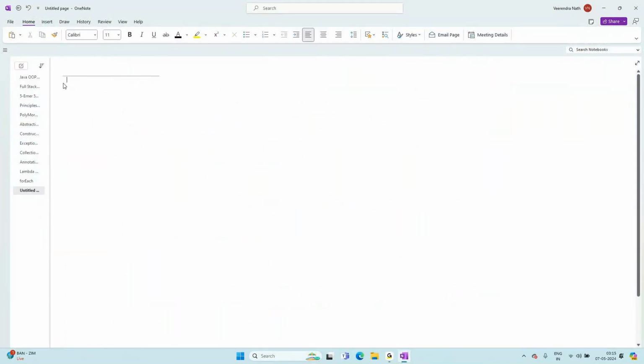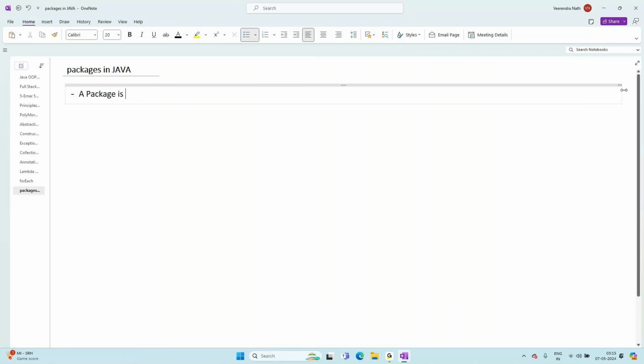So packages. Whenever I'm talking about a package, in order to define a package: a package is a collection of classes, interfaces, sub-interfaces, sub-packages, etc. Like annotations and all those things also will be there under the package.